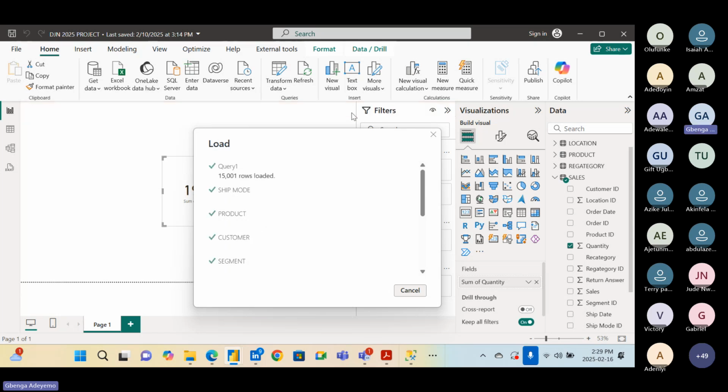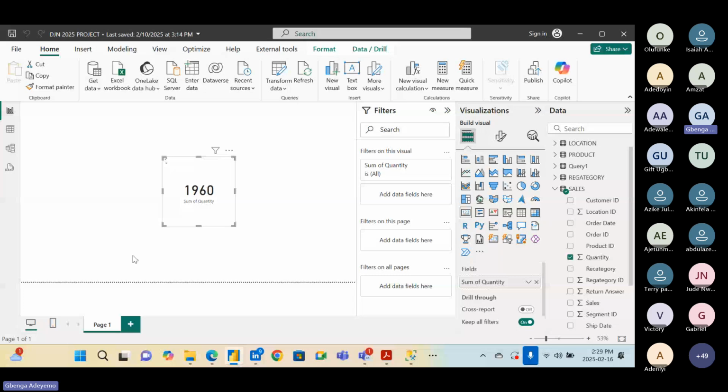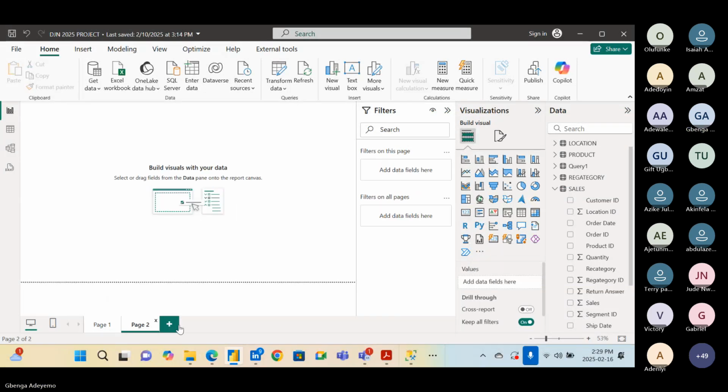Sorry, am I the only one that is stuck at SSMS? Is that what you're seeing? Maybe I'm the only one. Maybe it's my network. Please, are you seeing my Power BI Desktop, guys? Yes, we can see Power BI. It's your network.